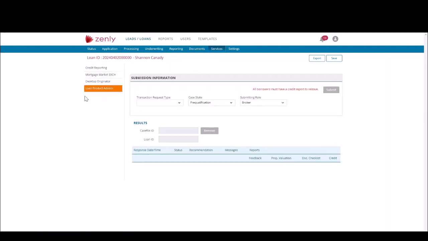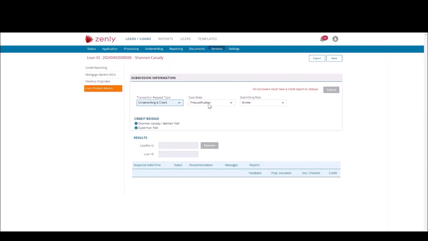Okay. Loan product advisor is going to be the same thing as far as your transaction request type. You do want to do underwriting and credit. You'll select your case state, your submitting role. You'll hit submit. You'll get another copy of that credit report, a document checklist, and any feedback from your runnings.